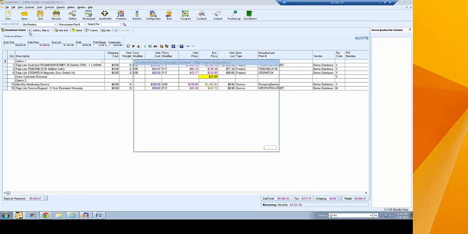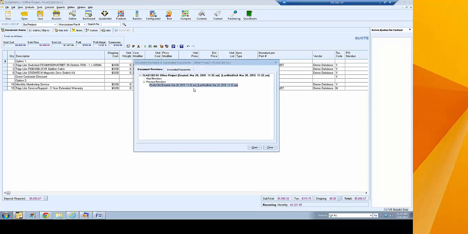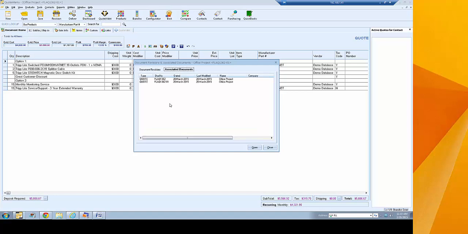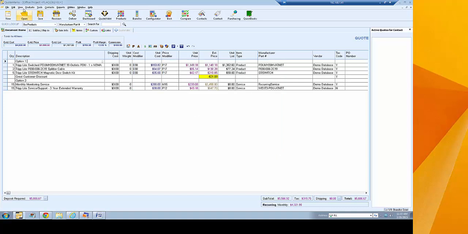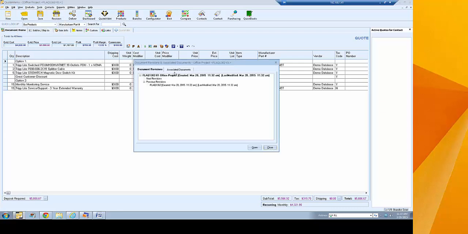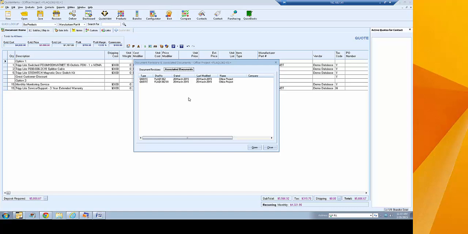If I go to View Document Revisions, I can see I have my original document here, and then my current document there. This is also where you can check any documents that have been converted to orders or invoices. Click on your Associated Documents tab, and you can see if it's been converted to an order or invoice. So again, under View, Document Revisions, you can view all the revisions for a specific document. The Associated Documents tab will show you all revisions plus any documents that have been converted to orders or invoices that have been associated.